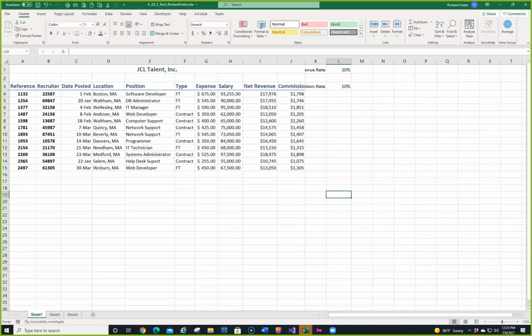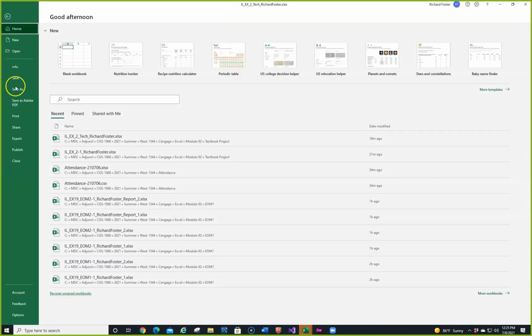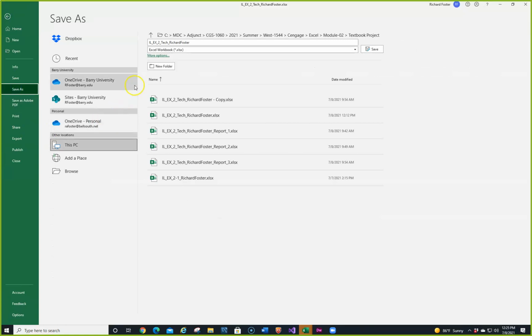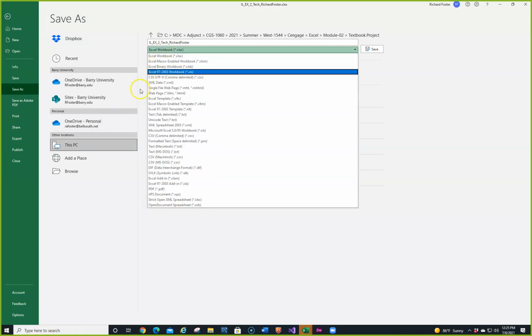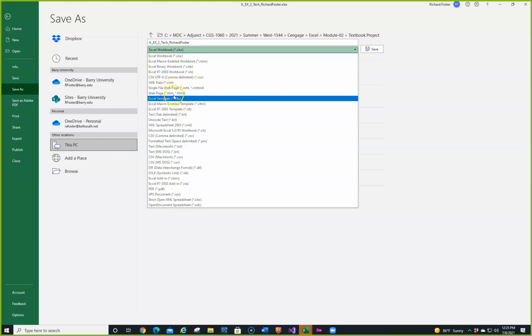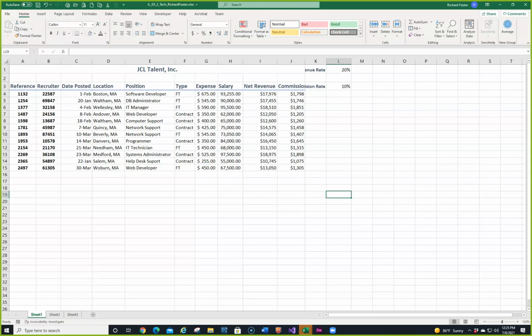And if you want to save something as a template so you can reuse it, you're going to go to File and Save As. Here, instead of Excel Workbook, we're just going to save it as a template right over here. So we're not going to do that right now, but you will be doing it in a simulation.